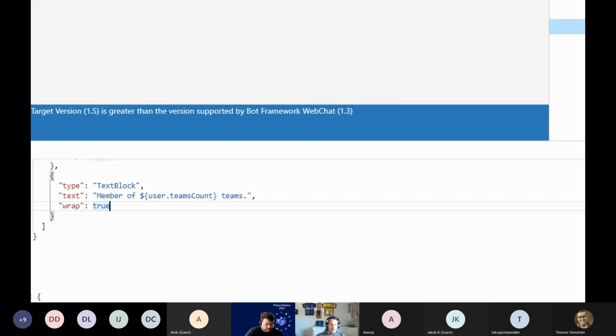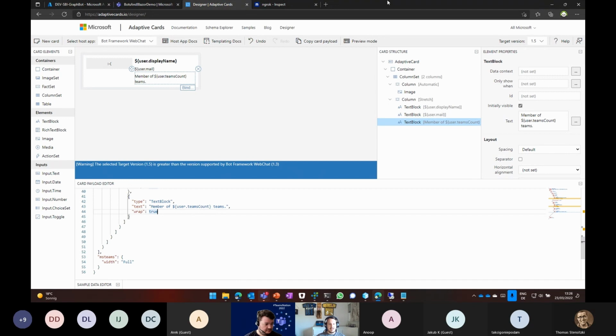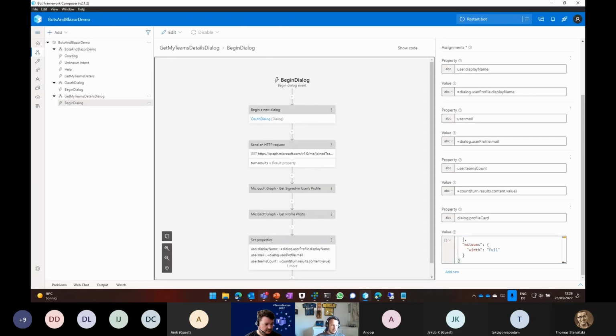So we basically refer to the user's teams count by using dollar curly brackets user.teamsCount, curly brackets closed. And that's basically the same notation as what Composer uses for language generation. So whenever that specific attribute or property is set in memory, it will be replaced by the actual value. So whenever user.teamsCount is set to, I don't know, 12, this will be replaced dynamically when sending out the adaptive card with 12 instead of dollar curly brackets user.teamsCount. So we can insert values and properties dynamically using the adaptive expressions language.